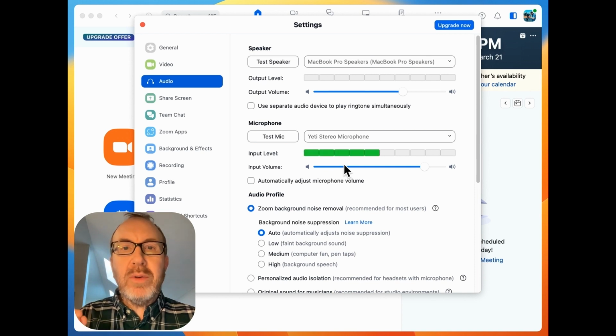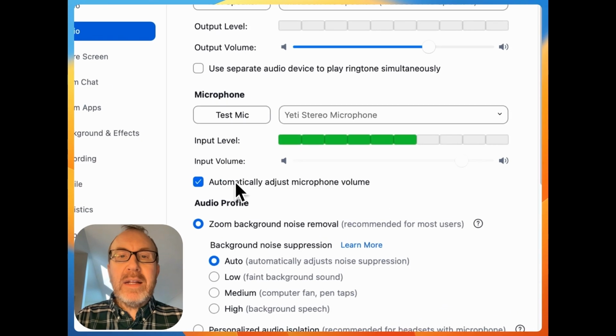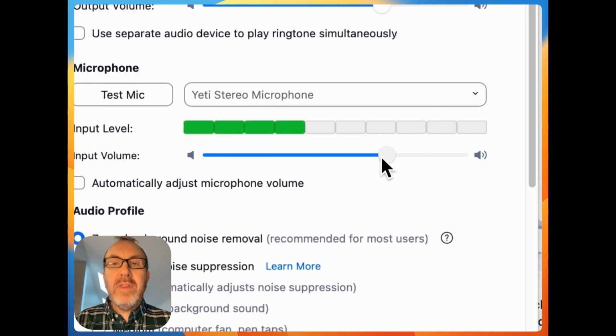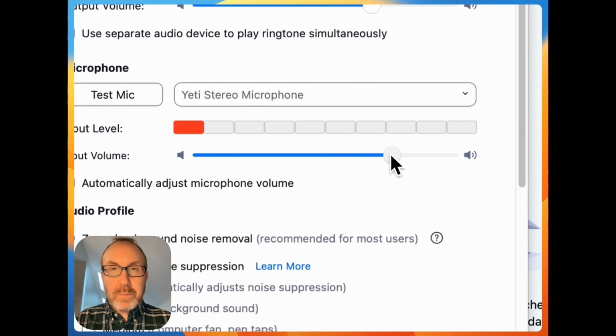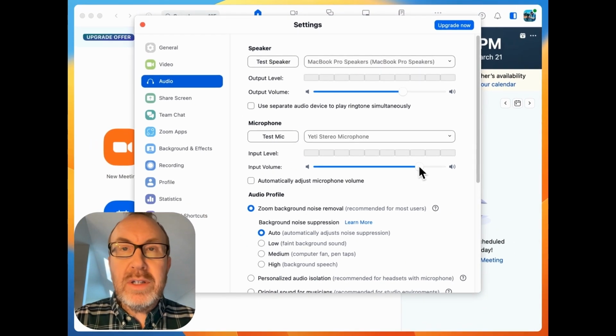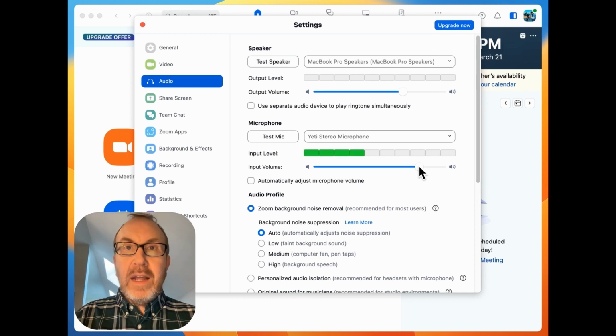What you really want to do is make sure that you uncheck automatically adjust microphone volume. Okay, you want to turn that off. And when you do that, this little slider then becomes active. And the reason that you want to do that is if you set it to automatic, what Zoom is going to do, what all the apps do, is what's called riding the levels. And it's just going to go along.